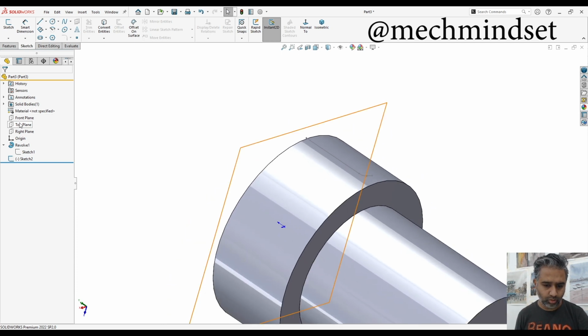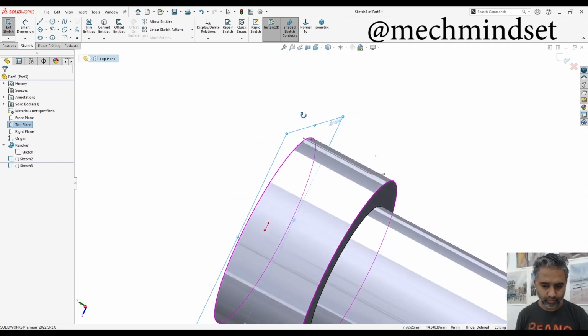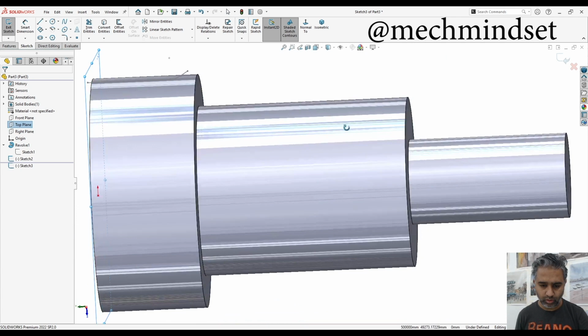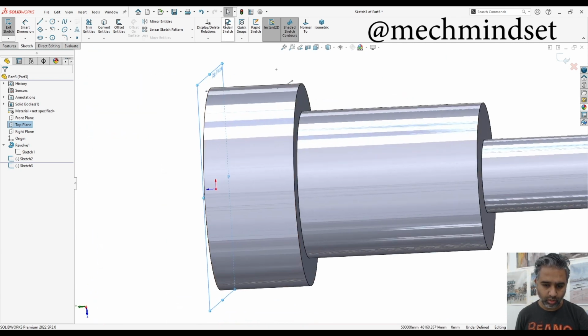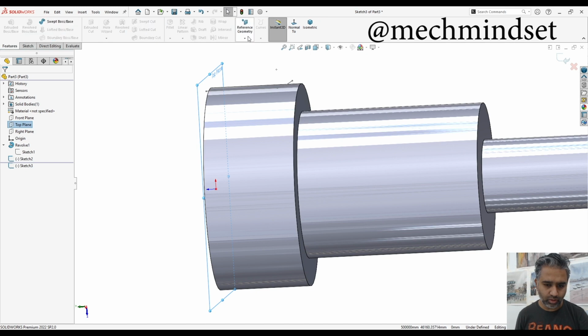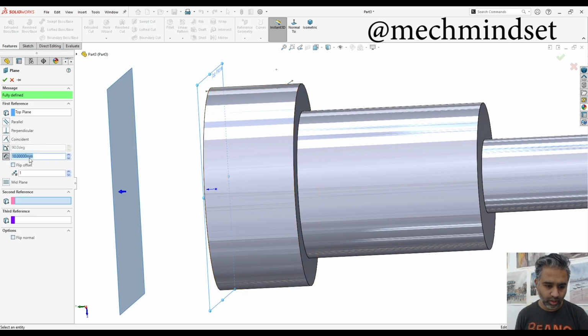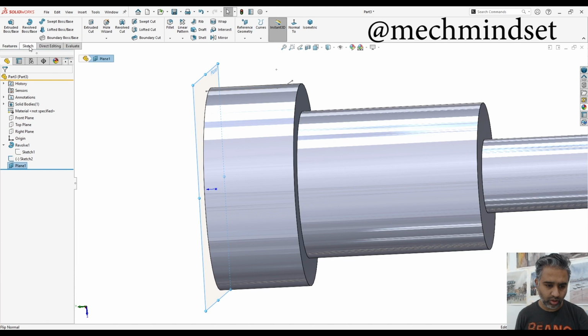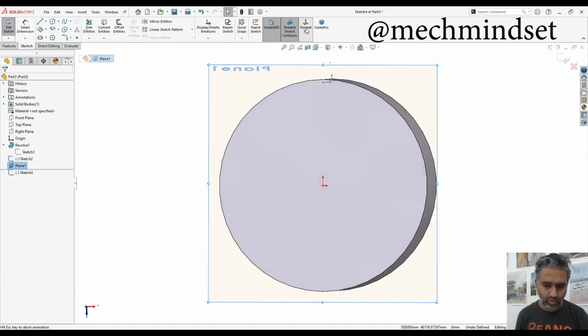And I'm going to go to the right plane, sketch. Before that, I'm going to create a plane. So top plane, normal to, so perpendicular to. I'm going to go to features, reference. I just want to create a plane at that edge. So reference plane, and I'm going to click that particular point. So that's the plane I'm going to be working on. I'm going to click that plane, go to sketch, normal to.